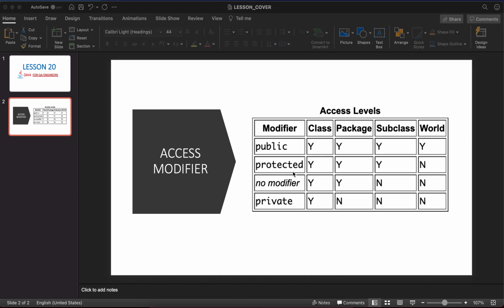So in this tutorial, in lesson 20, I'm going to tell you about the access modifiers in Java. Basically, we have four access modifier levels. The first one is public. Let me introduce them a little first, and then we will open the IDE and code. That way, you will understand more.